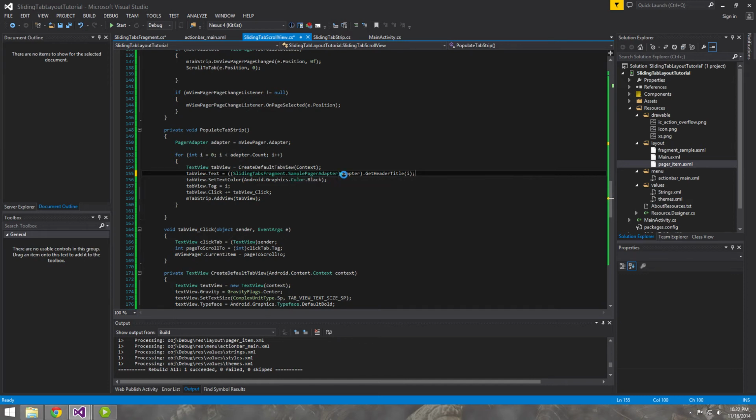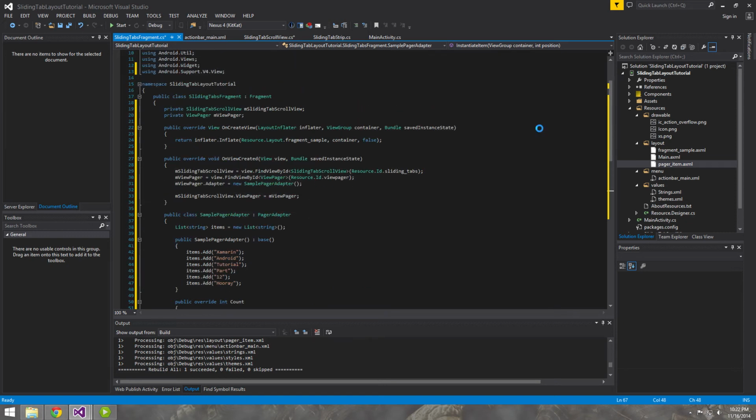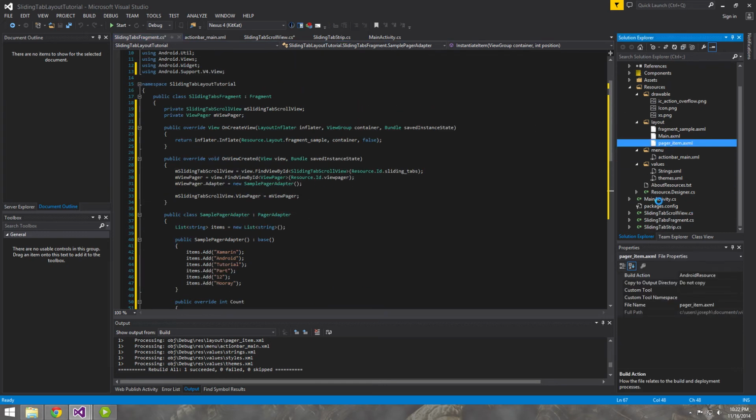We want to cast it because right now it's just a normal PagerAdapter, which is its base type, so we want to downcast it to its subclass. We can change it over here, but I just decided to cast it. Then that'll get its appropriate header title, and give the text to the actual tab. Okay, so that's all done, and I believe that finishes up our fragment. All right, now let's go over into our main activity.